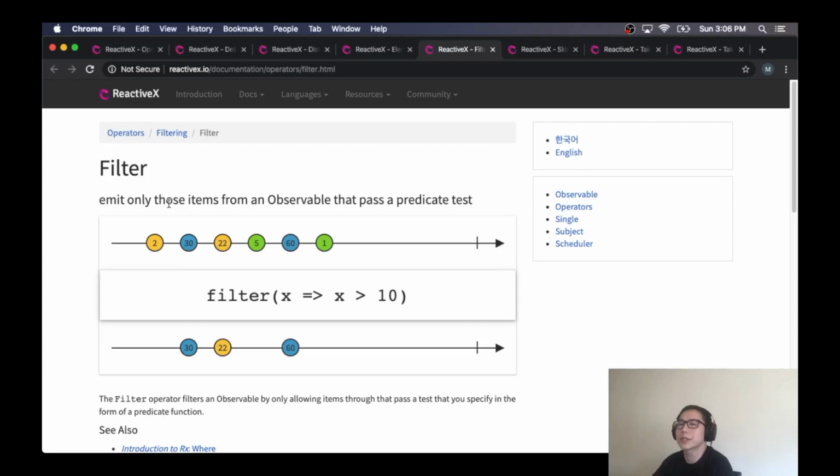Next, let's go over filter, where we emit only those items from an observable that pass a predicate test. And that predicate test here is that the item is greater than 10. And so the original observable, 2, of course, is not greater than 10, and so that value is not passed to the new observable, whereas 30 is, 22 is, 5 is not, etc.